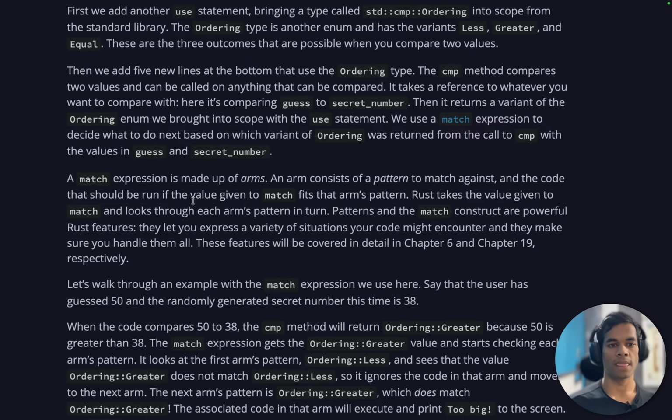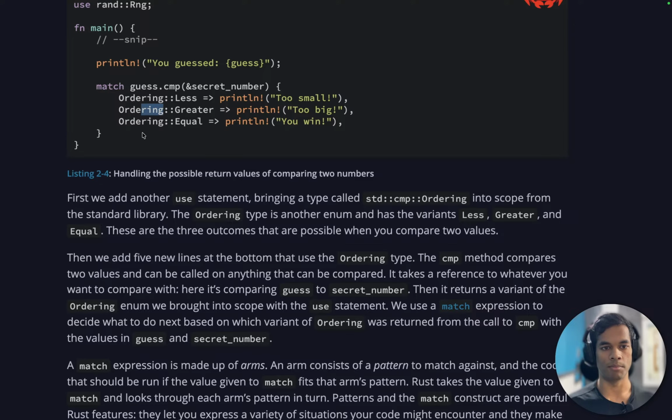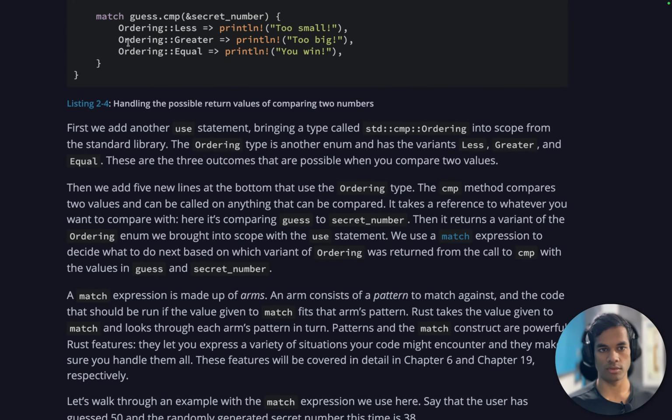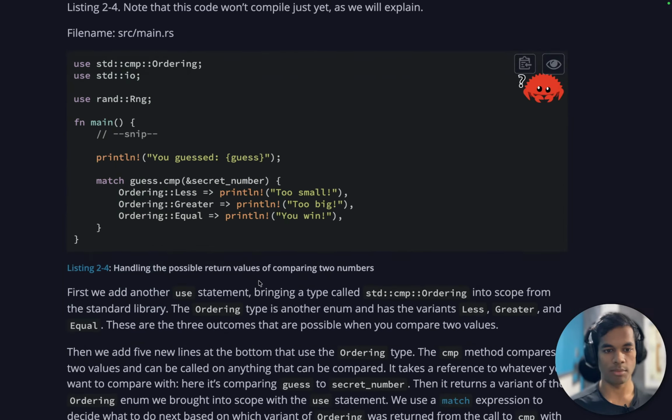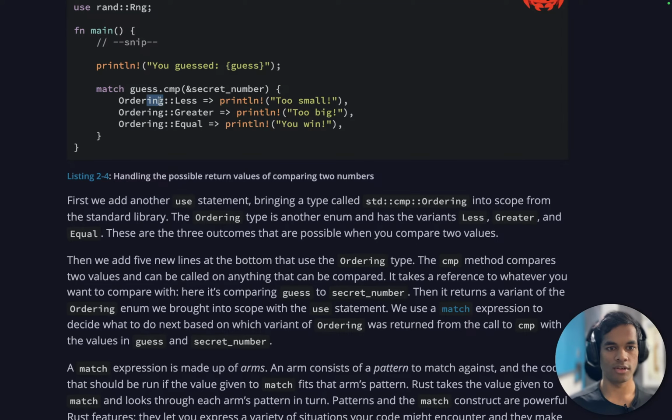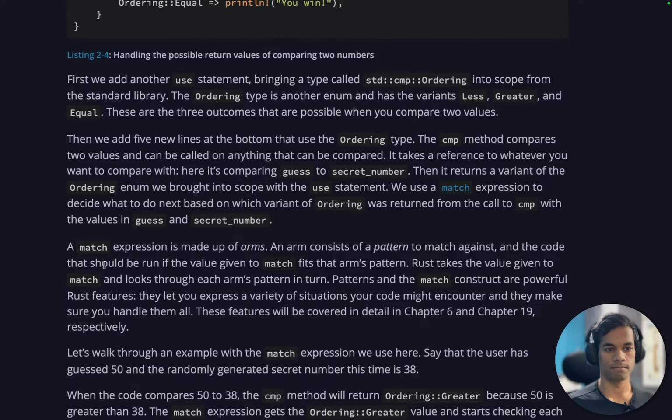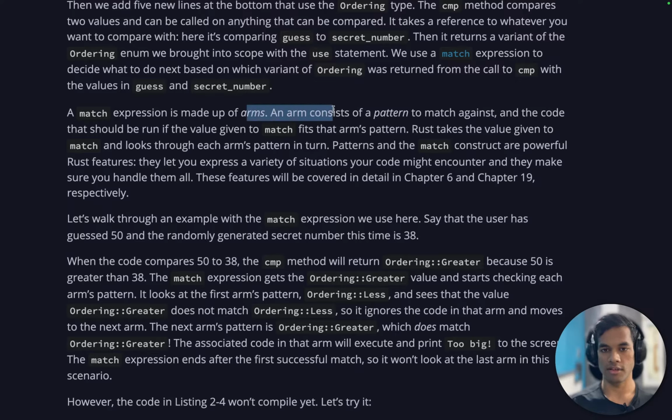Okay, a match expression is made up of arms. These different conditions in the switch or match are called arms. Wait, is it a reference to a Rust thing like a crab having multiple arms? Match arms. A match expression is made up of arms. An arm consists of a pattern to match against and the code that should be run if the value given to match fits the arm's pattern.